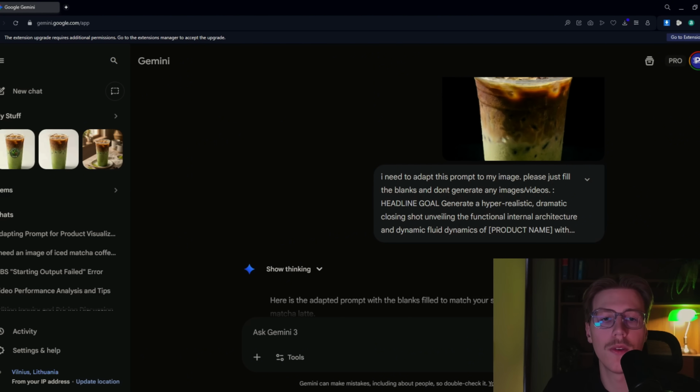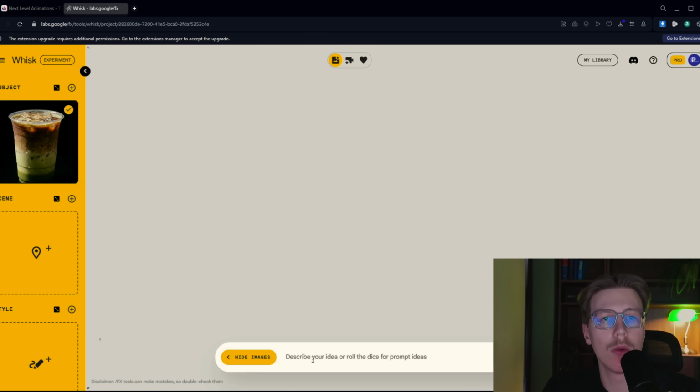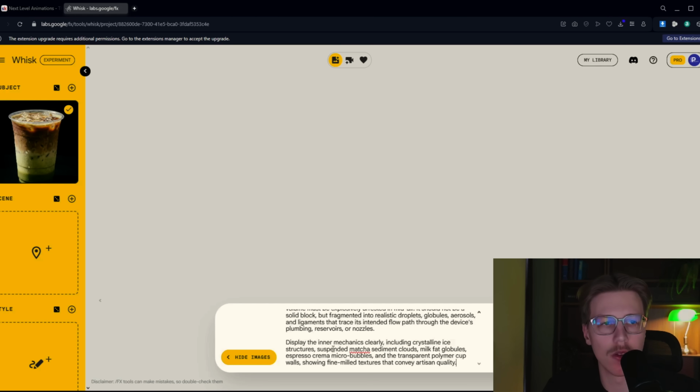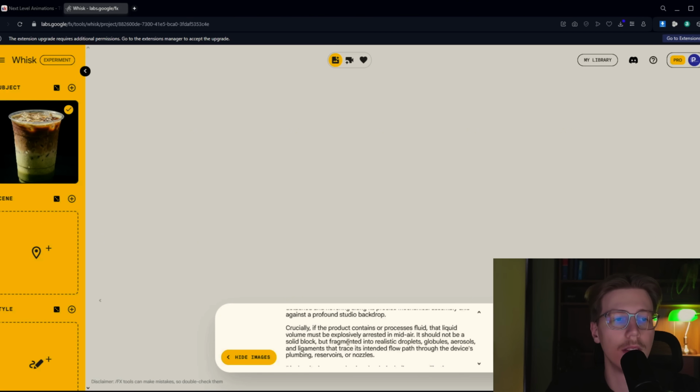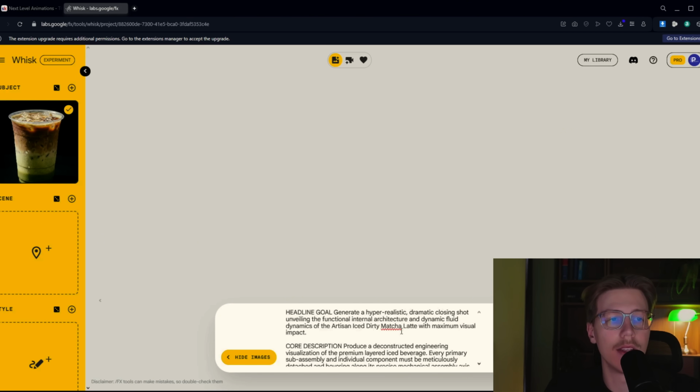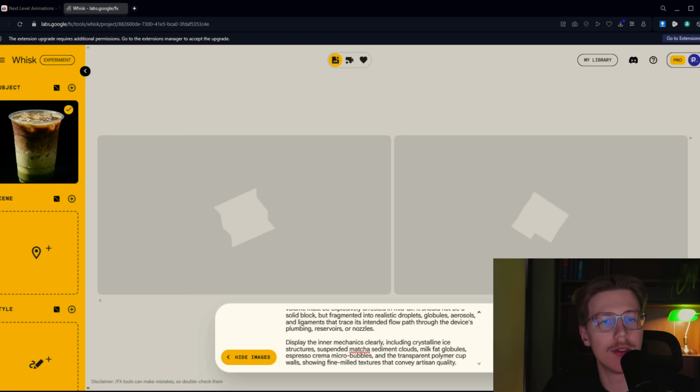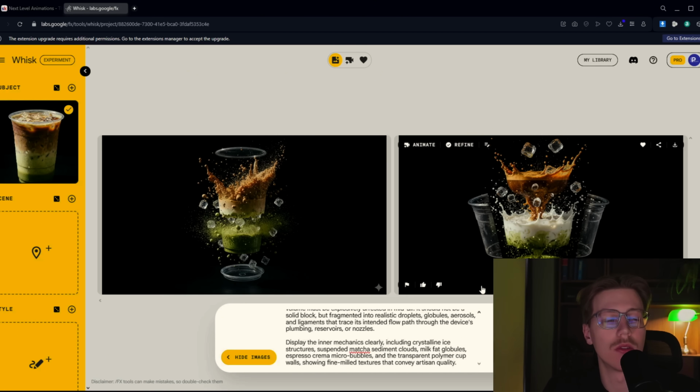When you've got a filled script, you're going to go back to Google Whisk and upload your end result. So it's going to be the adapted, as you can see, iced dirty matcha latte with maximum visual impact. Insert the subject, insert this new script, and now let's just click on generate. So you should have a final photo for your coffee. Everything should be spilled out, or some kind of drops, ice cubes in the air. It should be a cool result.